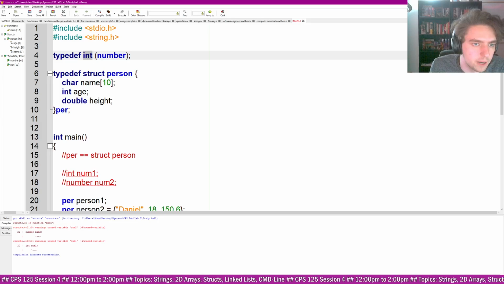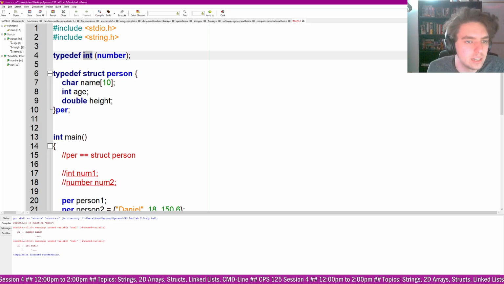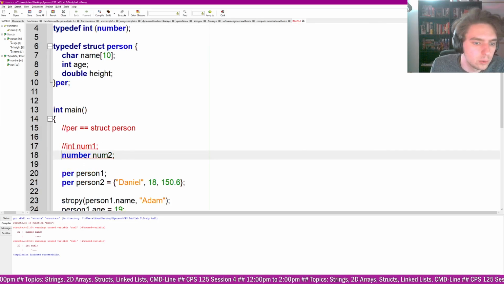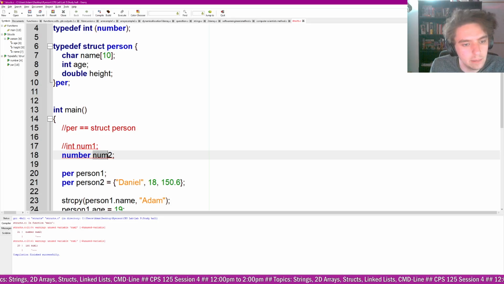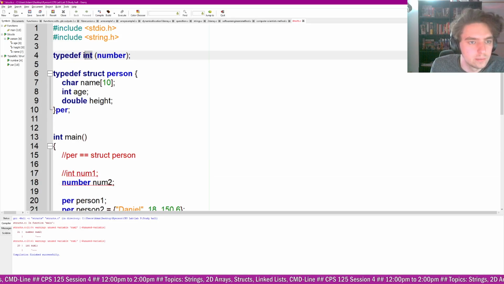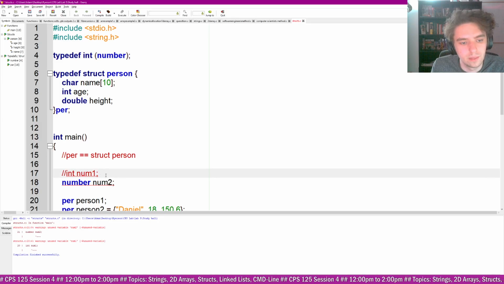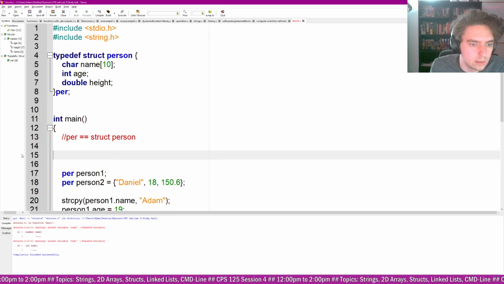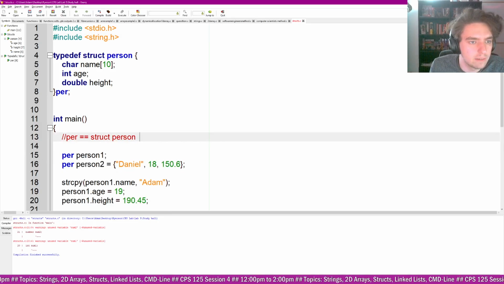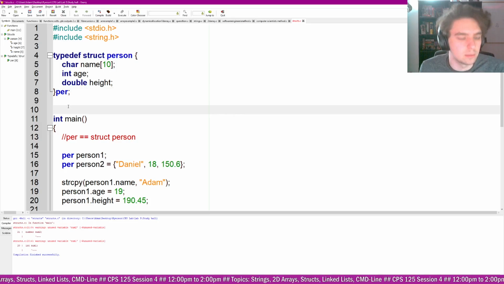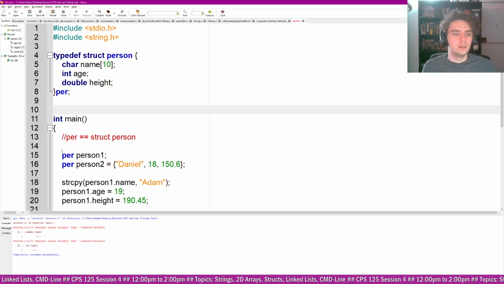So what you're doing is taking a variable type and giving it an alias, a different name. For example, I'm giving it the name number. So when I say number num2, that's saying num2 is a variable of type integer, because number is an alias for integer. That's the whole idea. It's not very useful here though. The main use is when you have a struct and have to say struct person, you can shorten that to just per or something simple.